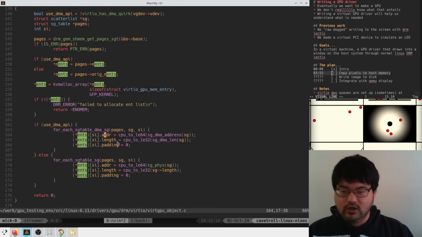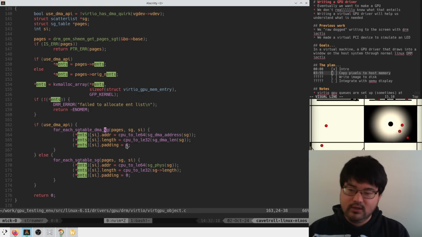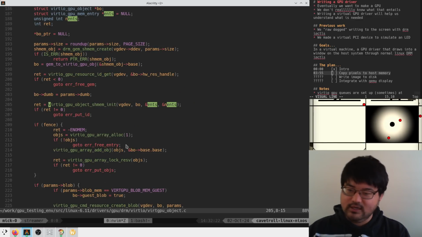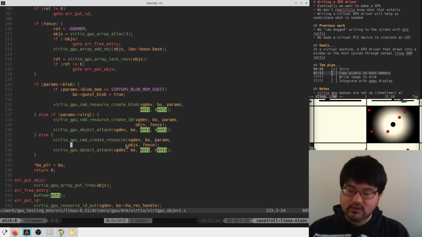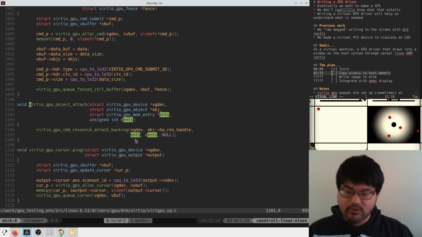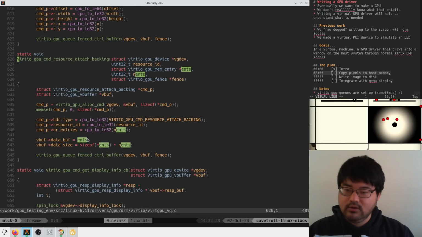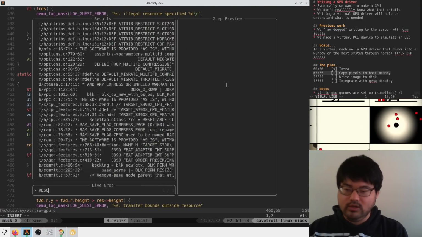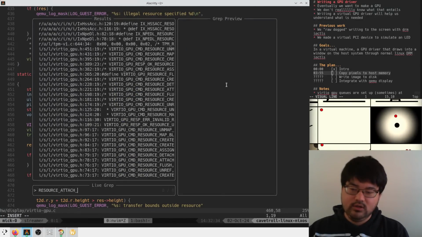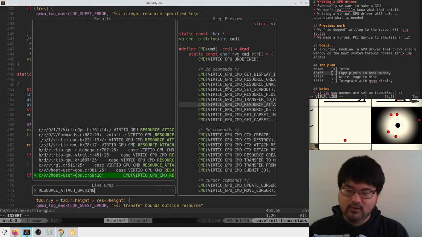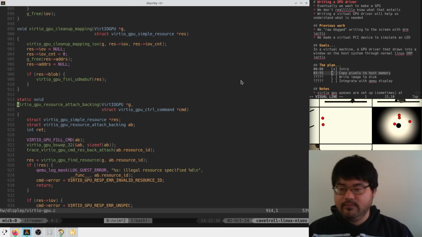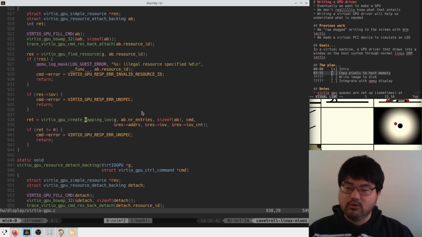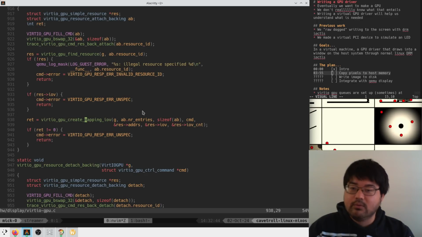Okay. So the question is where does this transfer go? That's the key to this, right? So here he's going to call virtio GPU object attach with the entities. And it's resource attach backing. That's the call we're looking for. Resource attach backing. GPU create mapping IOV. This looks like what we're looking for.